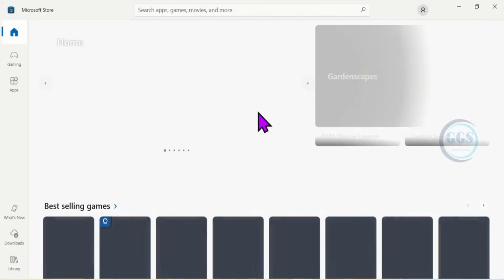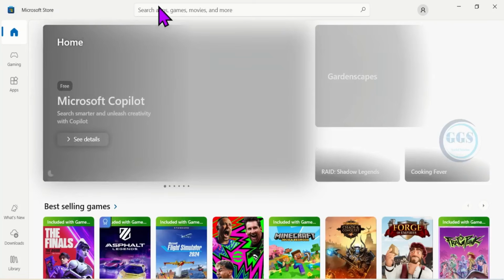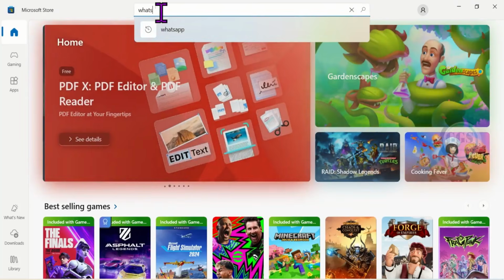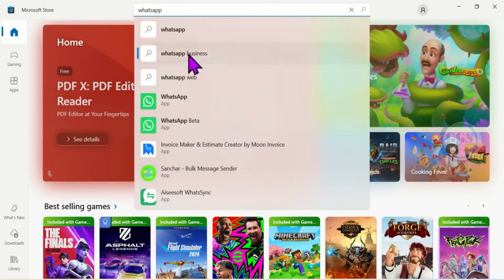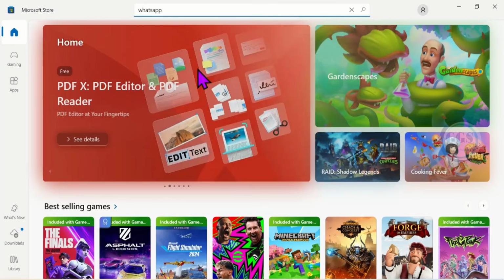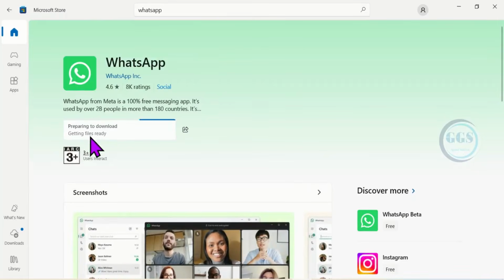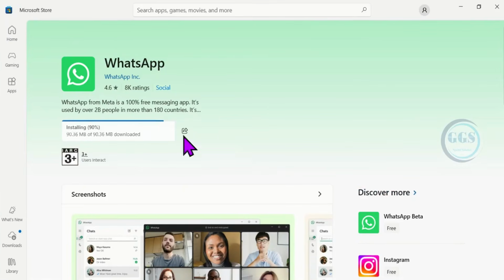And when it opens, come to this search bar and search for WhatsApp. Then click on WhatsApp, and here it will start to gather information about WhatsApp, preparing to download, and in a few seconds the download will start. Yes, you can see it has downloaded and started installing. So if you are having this challenge, this is the solution. You need to uninstall and start afresh.